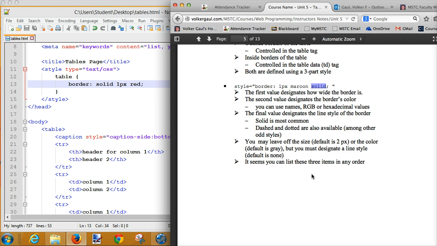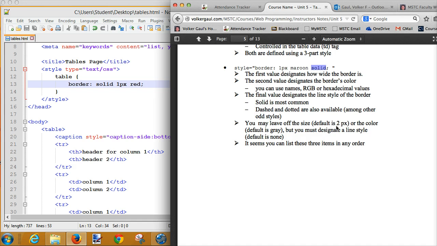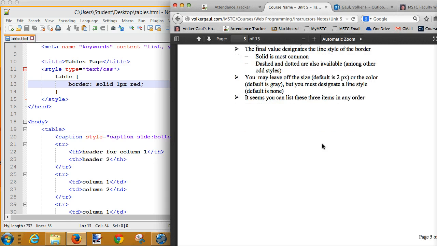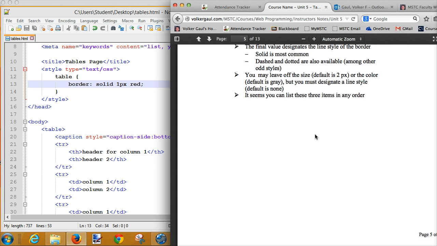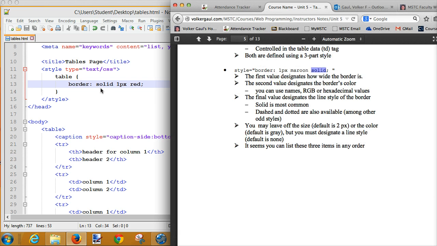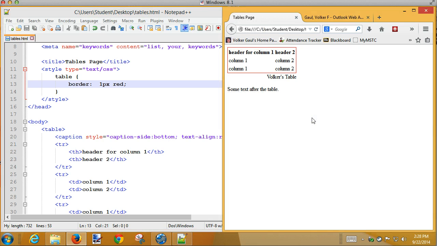Dashed, dotted, and a couple others that you can look up. According to this, the default is 2 pixels. I don't think I would say that. I think, was it 3? It seems you can list the items in any order. But the key is to remember the solid. You can list them in any order, but if you leave the solid out, now I should get a 1 pixel border, right? No, because the default is none.